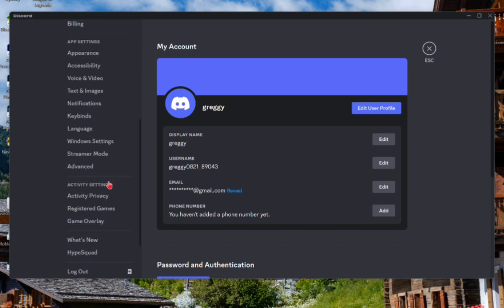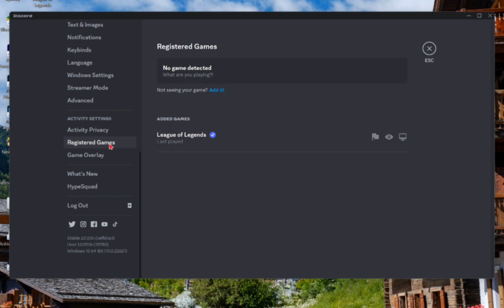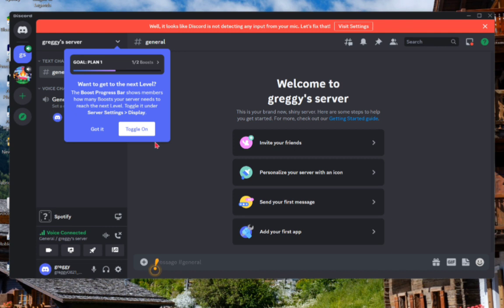Okay, and then scroll down until you see the registered games. So just click on it, and then as you can see in your added games, you cannot find your Spotify. So just click on this add it and then search for Spotify and then add game. So just toggle this one on, the toggle overlay option. Just click on it and then exit this one.